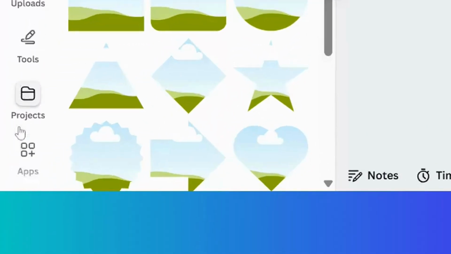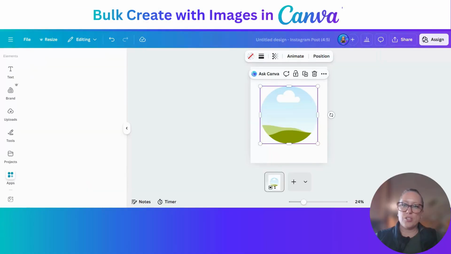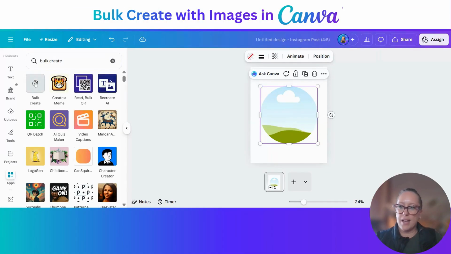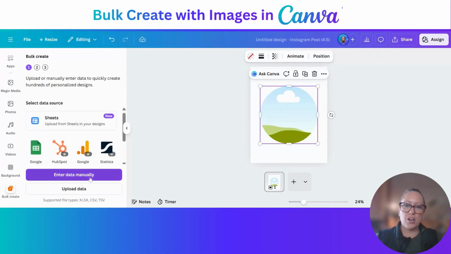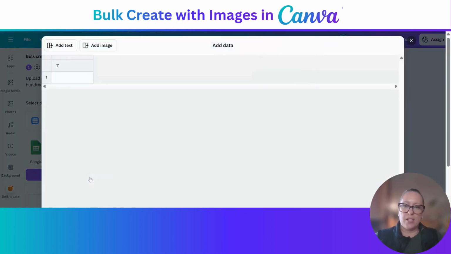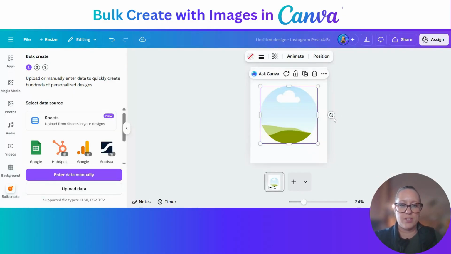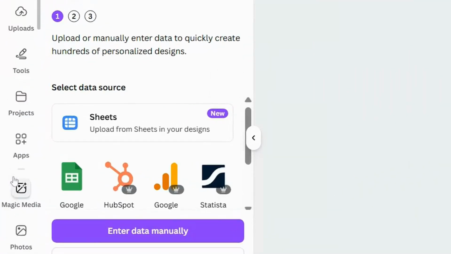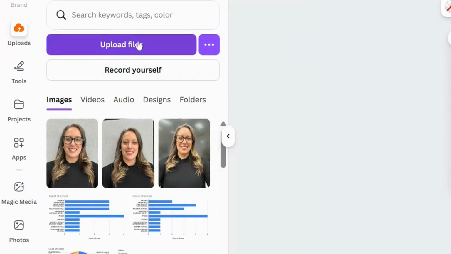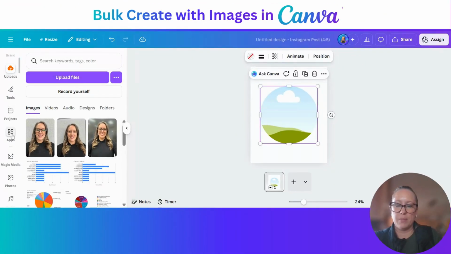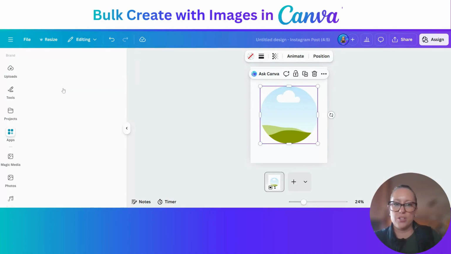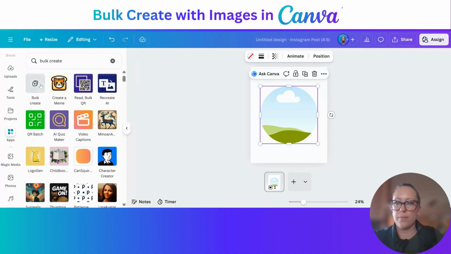So we come over here to the left, we scroll down to apps, we can search then for bulk create, and we are going to enter our data manually. Now, the trick about this is that you have to have all of the images that you want to put into your bulk create design already uploaded to Canva. And so to do that, instead of starting with bulk create, you're going to come over here to uploads, and then you can just click on upload files, and you can upload as many images as you want into your gallery for your project.